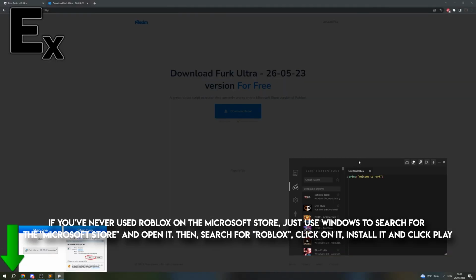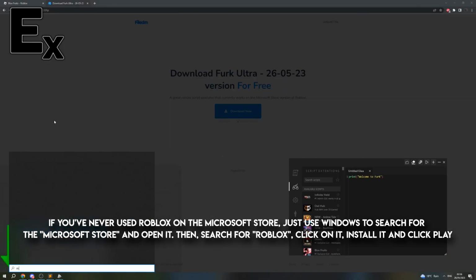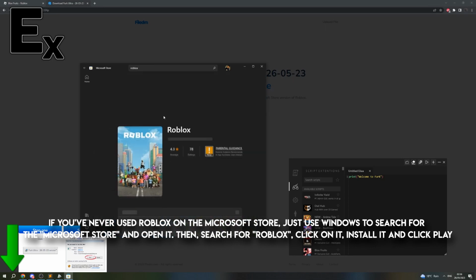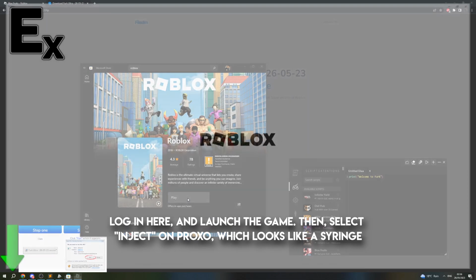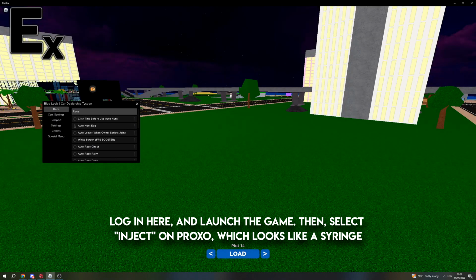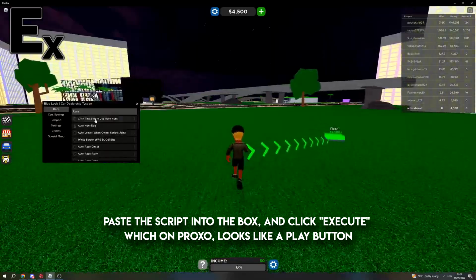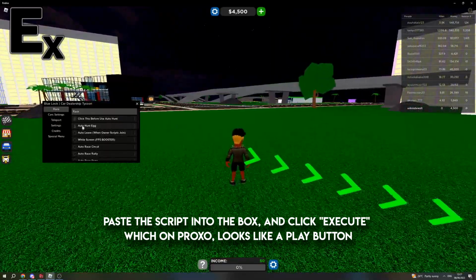If you've never used Roblox on the Microsoft Store, just use Windows to search for the Microsoft Store and open it, then search for Roblox, click on it, install it, and click play. Log in here and launch the game, then select inject on Proxo, which looks like a syringe. Paste the script into the box and click execute, which on Proxo looks like a play button.